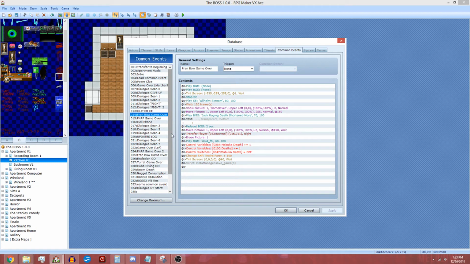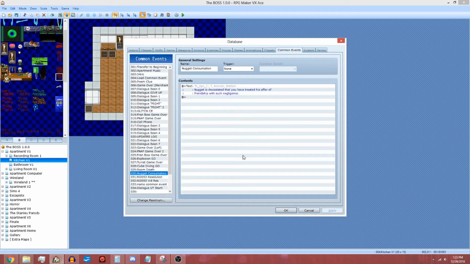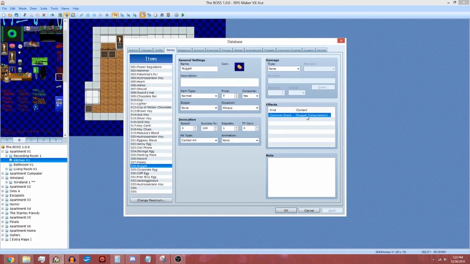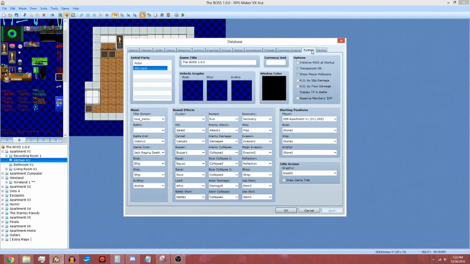A lot of times, items will also allow you to call common events on them. I just thought of that here. Here's the nugget consumption. Yes, you can eat the nugget. And if you eat the nugget, you get: Nugget is devastated that he treated his offer of friendship with such negligence. So if you go over to the nugget item, it is consumable. What happens is you call upon the common event of nugget consumption, and then that plays automatically. So that's one reason to do common events.